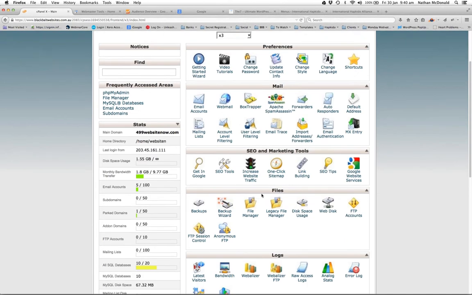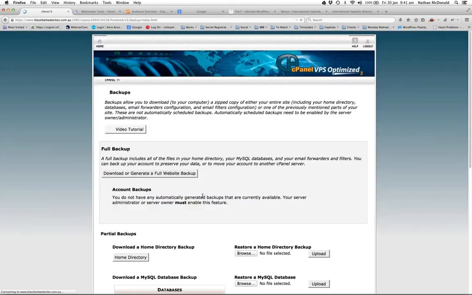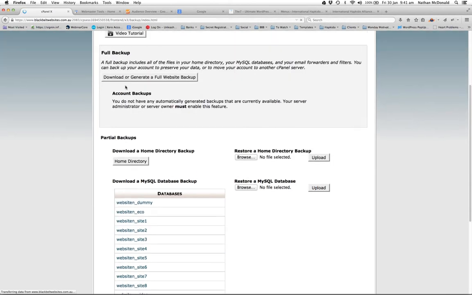Now, one of the things on cPanel, most people have access to this wonderful word called backups. You can just click the backups here, and quite simply, you can choose download or generate a full website backup. So it actually does everything. As you can see here, you do not have any automatic backups generated. Your server administrator or server owner must enable this feature. So if you've got those wordings, then you might want to get automatic backups actually happening.